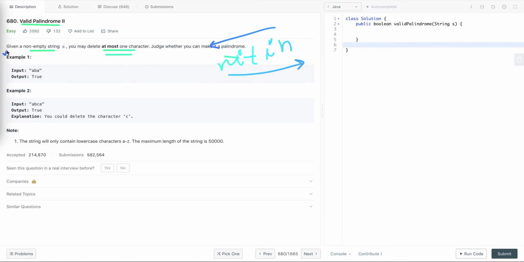In the first example, the string is ABA. If we read in a forward direction, it is ABA. If we read in the backward direction, it is ABA. So we don't have to delete any character in this string. It is still a palindrome.